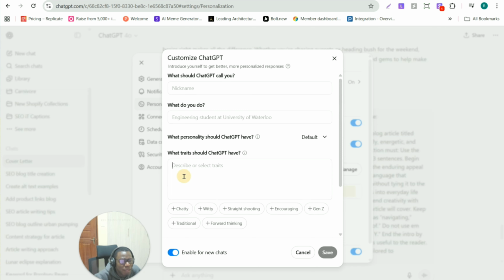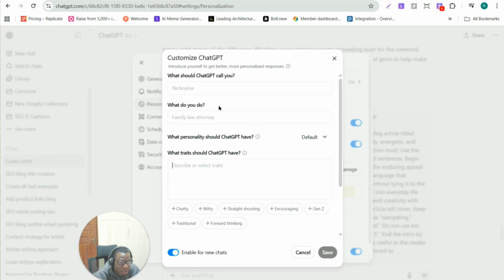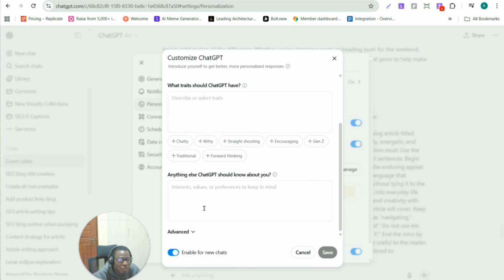So usually, what traits should ChatGPT have? I can always have that here. The tone should always be, I can put just "always be." Or if you have anything about you, maybe you're an engineer, a lawyer, or something like that, you can also include that. You can always put those traits here to customize ChatGPT. In custom instructions, you can find a way of including them somewhere between here and here.